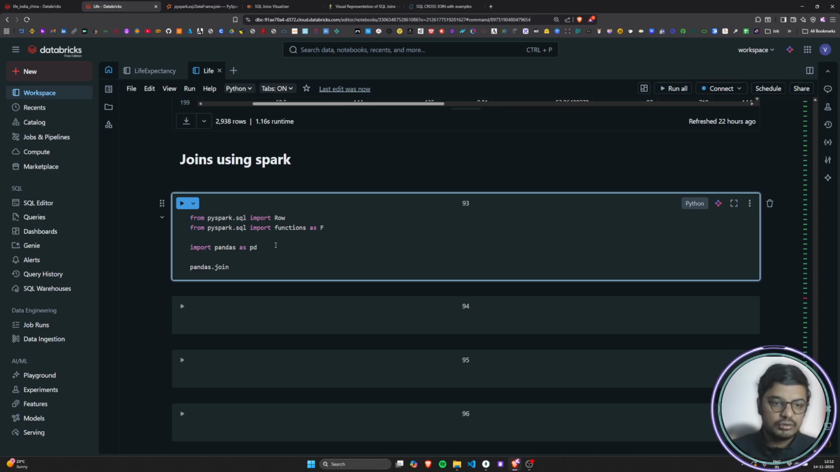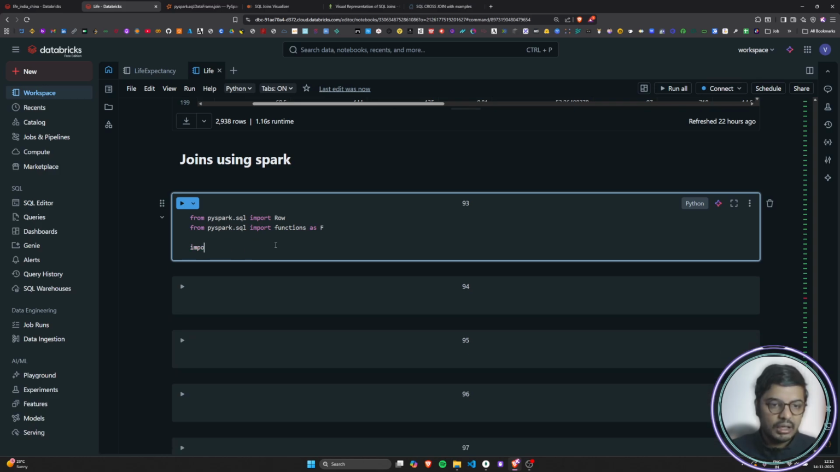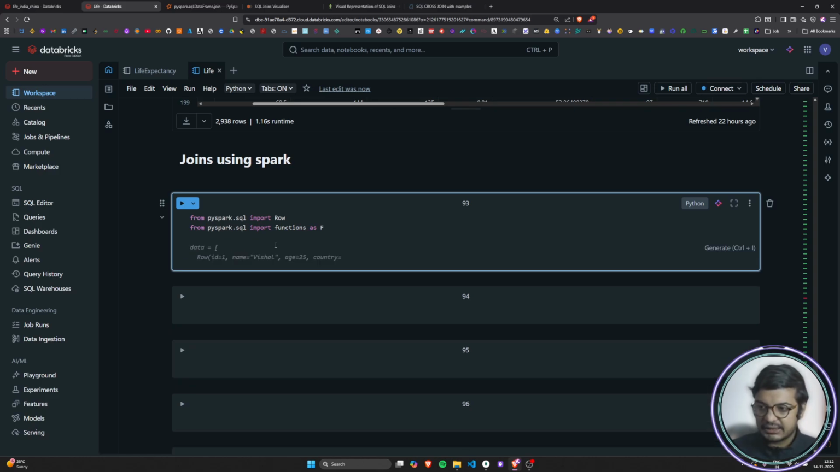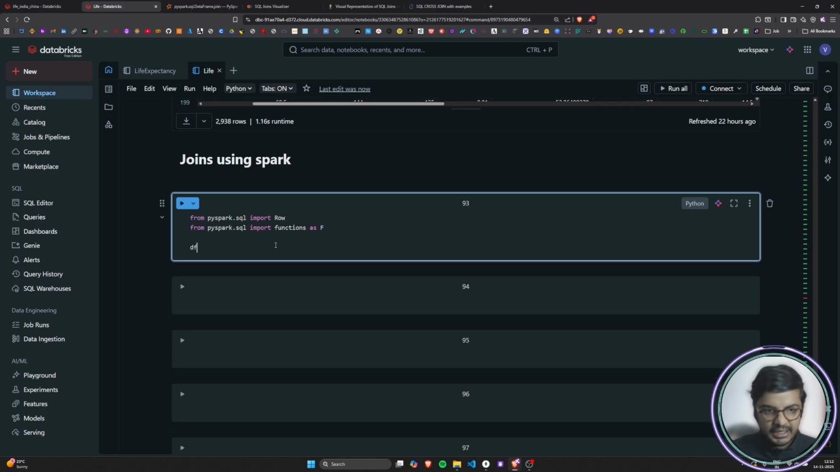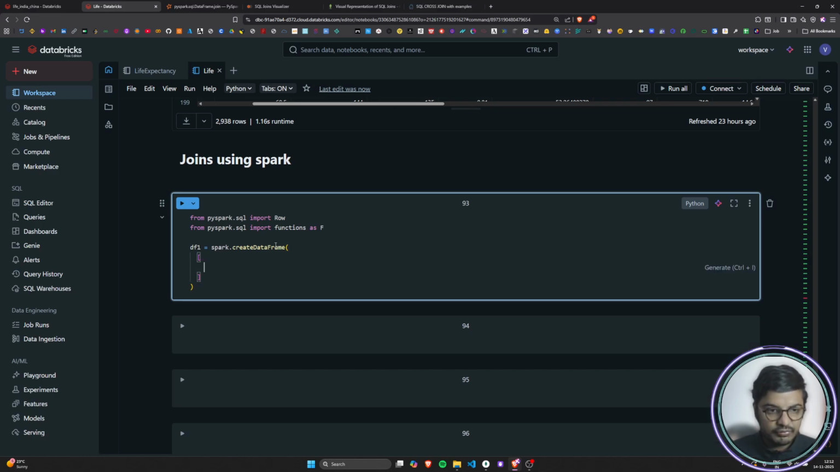Okay, so this is how we usually do. Now what I will be doing is I will first of all create some dummy data frames. So let's suppose I am creating df1 equal to spark dot create data frame, and inside this data frame I will pass a list of rows.